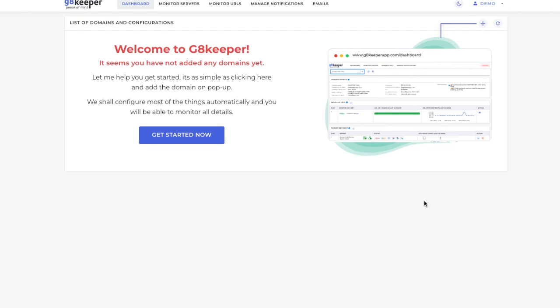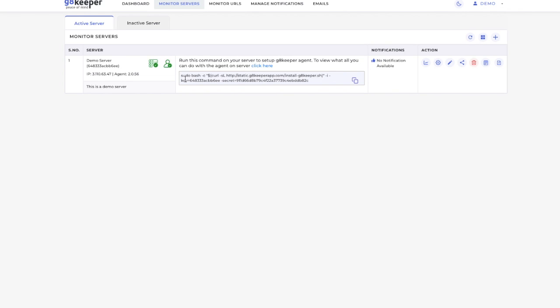One point to note here is, G8Keeper uses MySQL command line to create database backup. So the server on which agent is running needs to have MySQL command line set up for backup to be done.